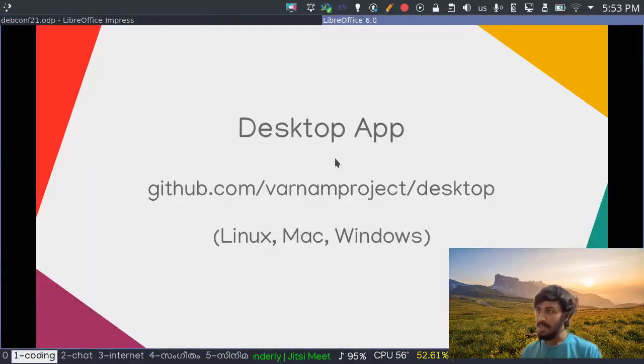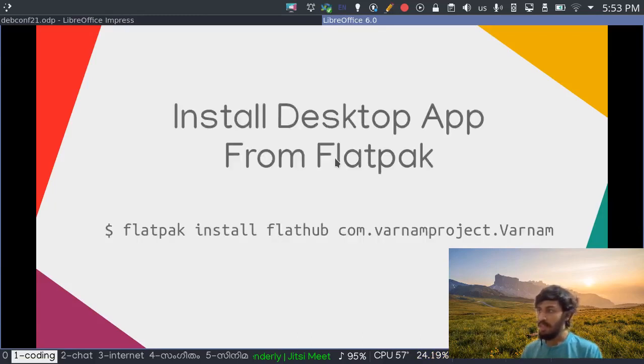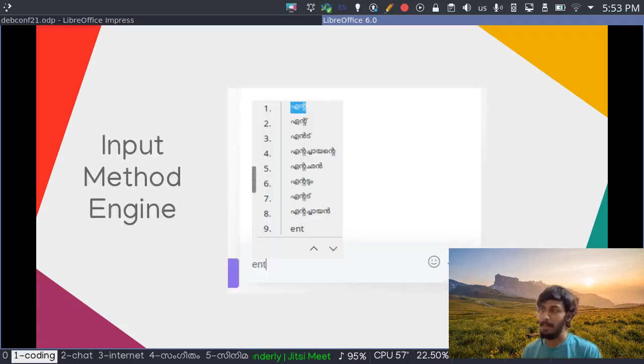This desktop application is available on Linux, Mac, and Windows, with the same interface. It's already available right now. You can also install the desktop application from Flatpak. You just need to type in this command to install it from Flatpak on Linux.